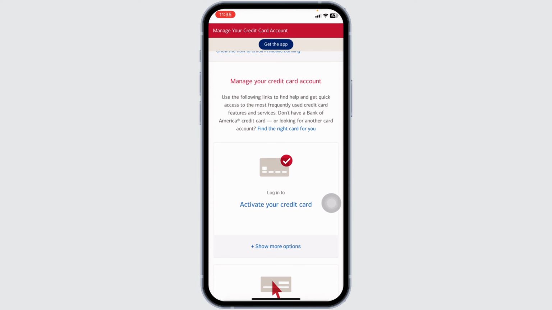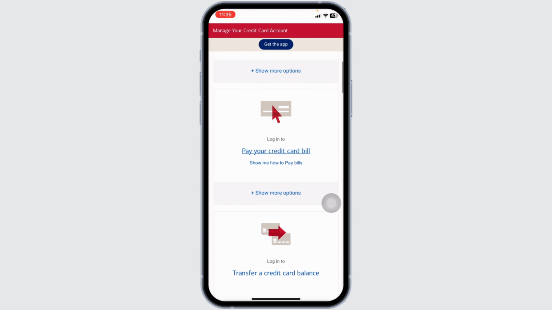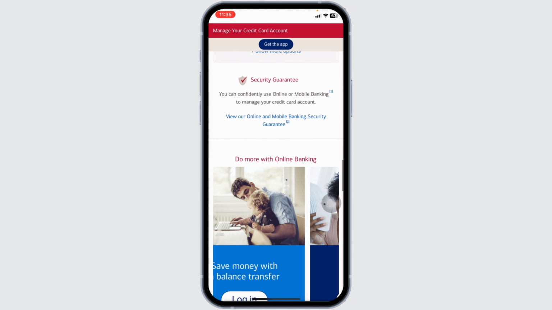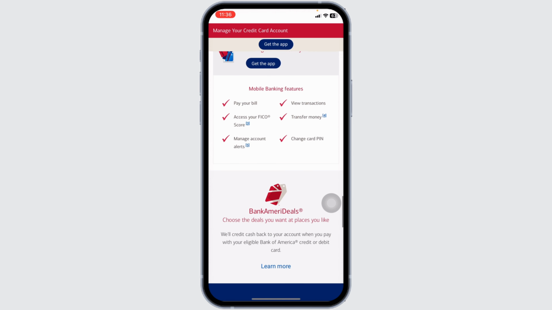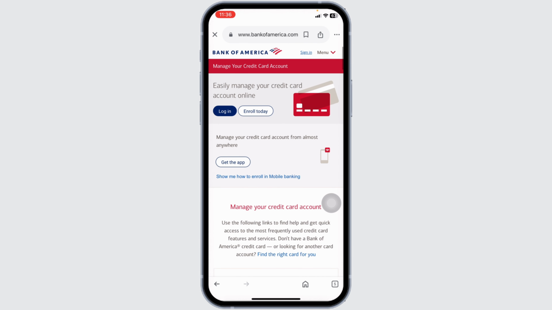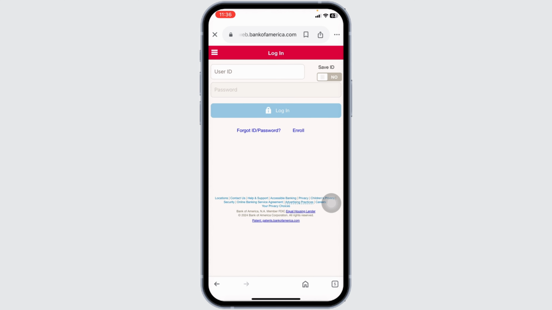Tap on the credit card or debit card account for which you need the card number. This will take you to the account details screen, showing recent transactions and balance information. Look for an option labeled Digital Card or View Card Details. This section contains your card information including the full card number, expiration date, and CVV, depending on the security settings.